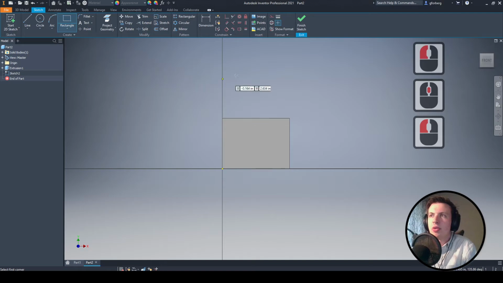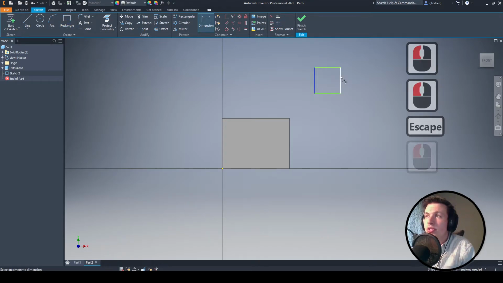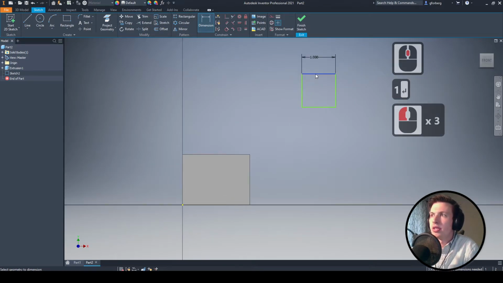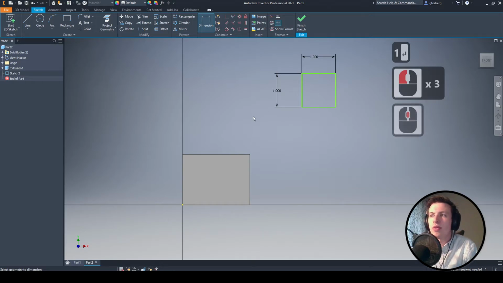There we go. Now I'm going to go and start a sketch on this face. And I'm going to take my rectangle and I'm going to draw it outside over here first. So this rectangle is just floating off into space. I'm going to add some dimensions for it. The width is going to be 1, and the height is 1.